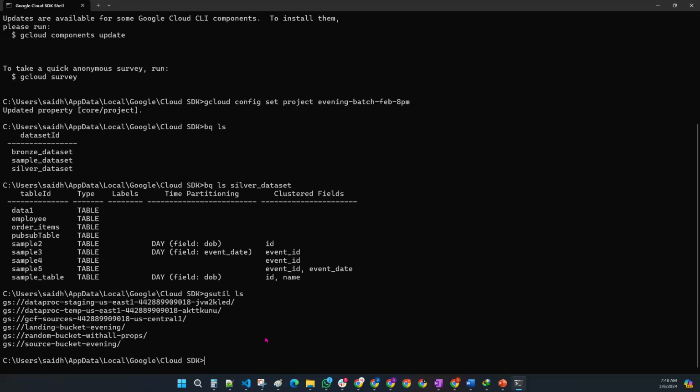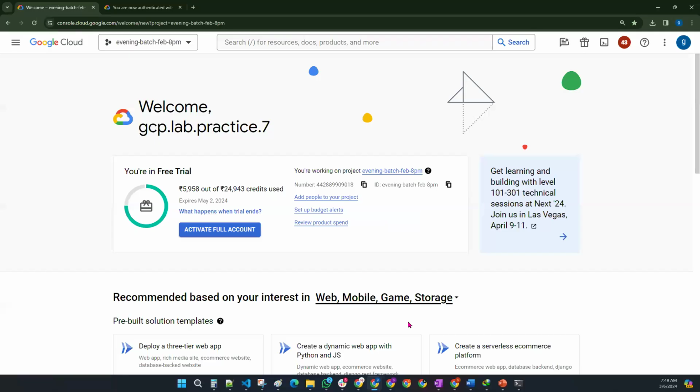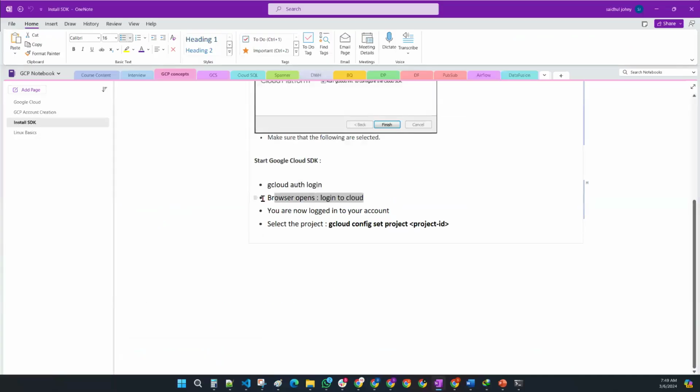The SDK is nothing but your local-based tool. We have to download it and install it on top of our local machine. Once it is installed, you have to log into your account and interact with the multiple services. If you wanted to change your project, you can also change your project accordingly. Those steps I have properly mentioned here, guys. You are now logged into your account, you can change your project if you want, and after that, interact with the services.